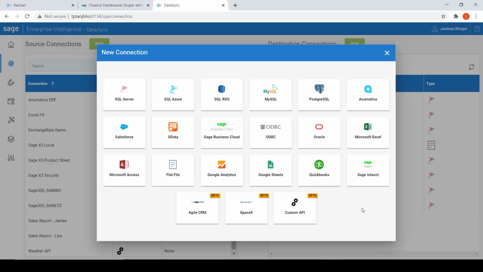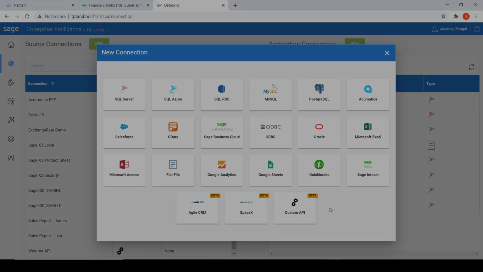Thanks to Nectari's data management solution called Data Sync, we can easily connect to any one of these data sources, which include SQL Server, OData, Salesforce, Acumatica, Oracle, and even the web APIs. Nectari's Data Sync is based on the ETL technology, which means that after connecting to these data sources, we can then run various extractions to synchronize, consolidate, migrate, and even export the data out of this application and bring it into Nectari for data reporting and analysis.